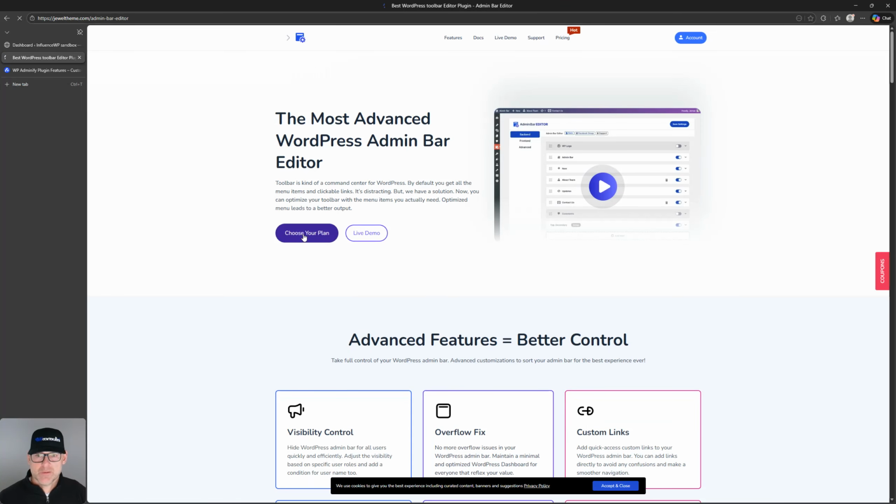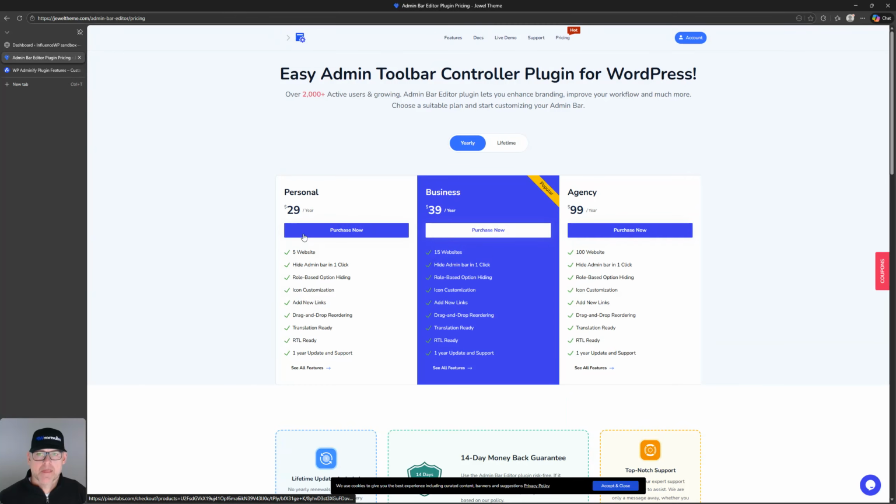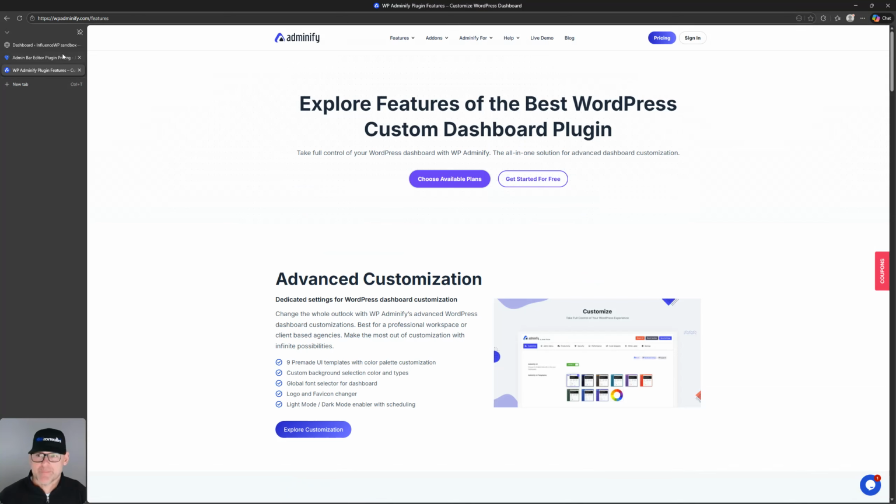Choose your plan. Oh, okay. So this looks like a completely different site, maybe? Yeah, so this is a different site. Okay, I got it. Okay, I see.